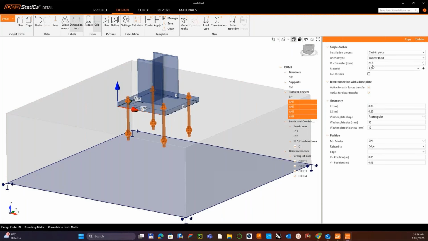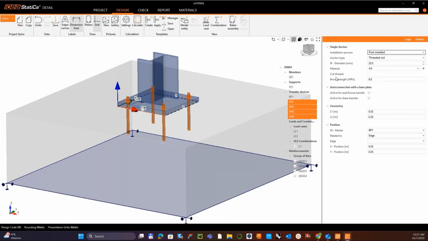and also the library. As you can see, a predefined library of the material properties, and headed studs is the same. So also the cut threads option. If I just move to the post-installed anchors, we are enabling you to edit the threaded rods with the cut threads option and the bond strength definition.